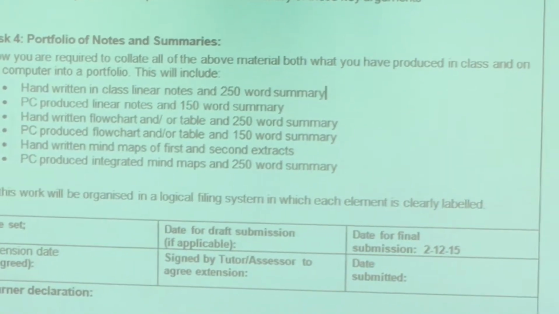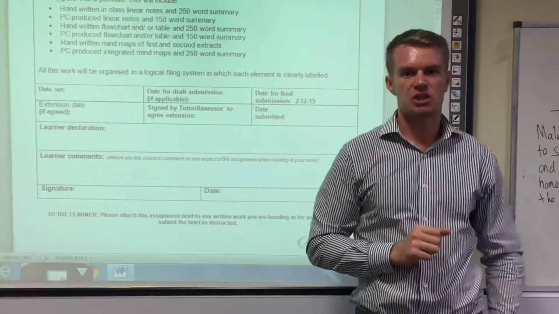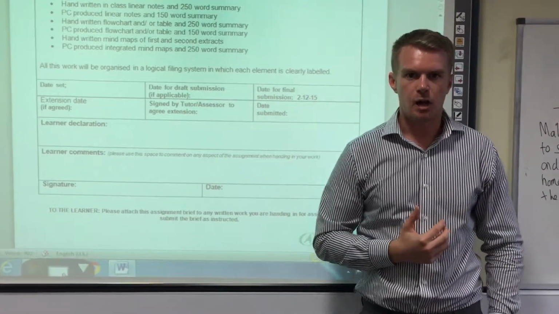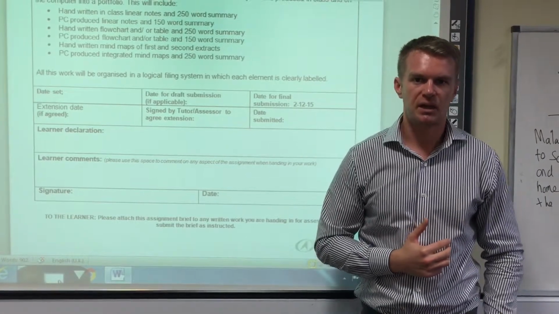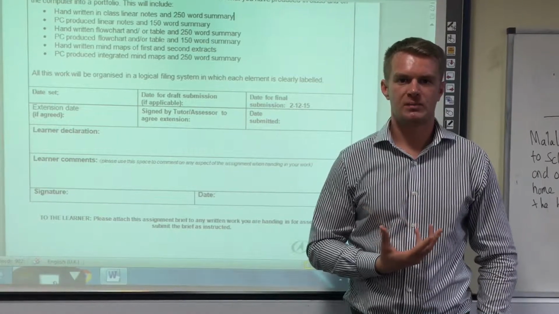The date for when this is due in is the 2nd of December. So please make sure that's in your diary. I know most of you have nearly finished your task 1, and you'll be thinking about your task 2 soon. So that is the date when it all comes in.